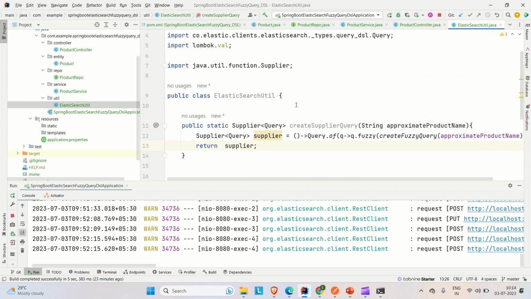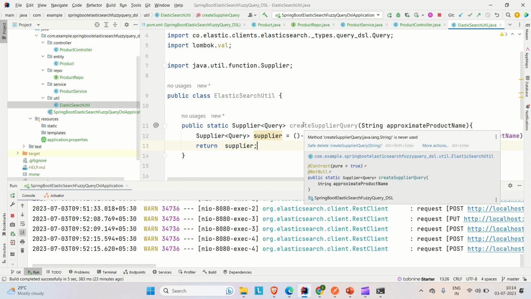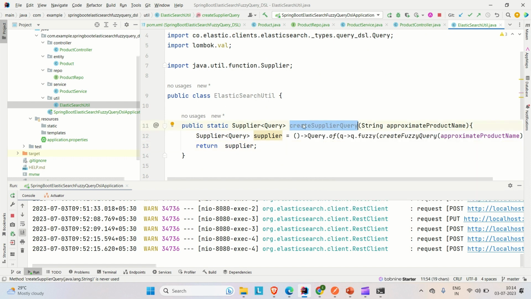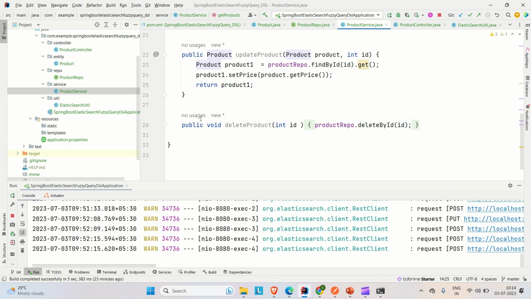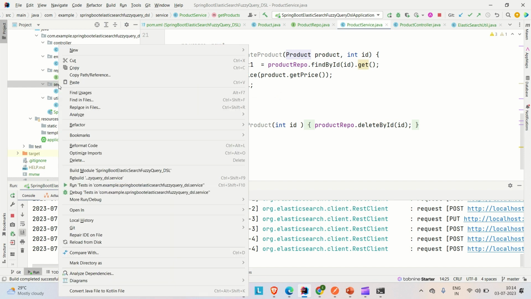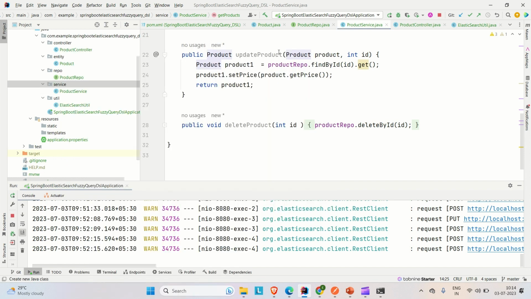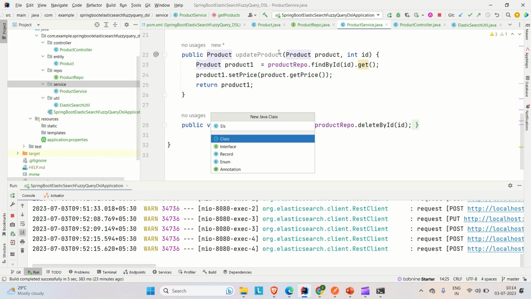product name, and then we have created one supplier query out of this fuzzy query, and this method will try to call and will try to provide or pass to the elasticsearch search method so that it can do a search out of this supplier query. Okay, so either you can go to the product service method and create that method here also. I will try to create a separate service class called elasticsearch service, and there I will perform this separation.